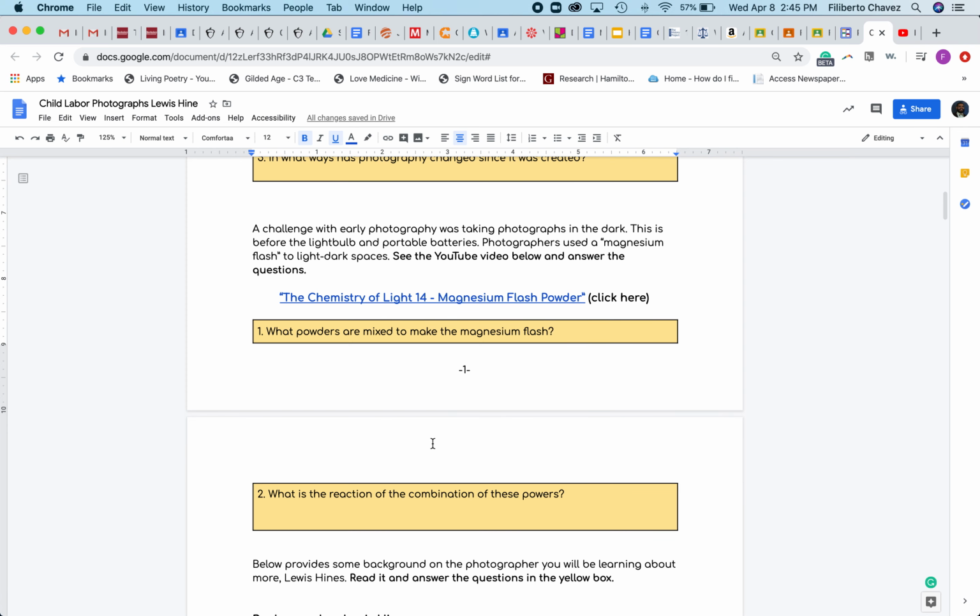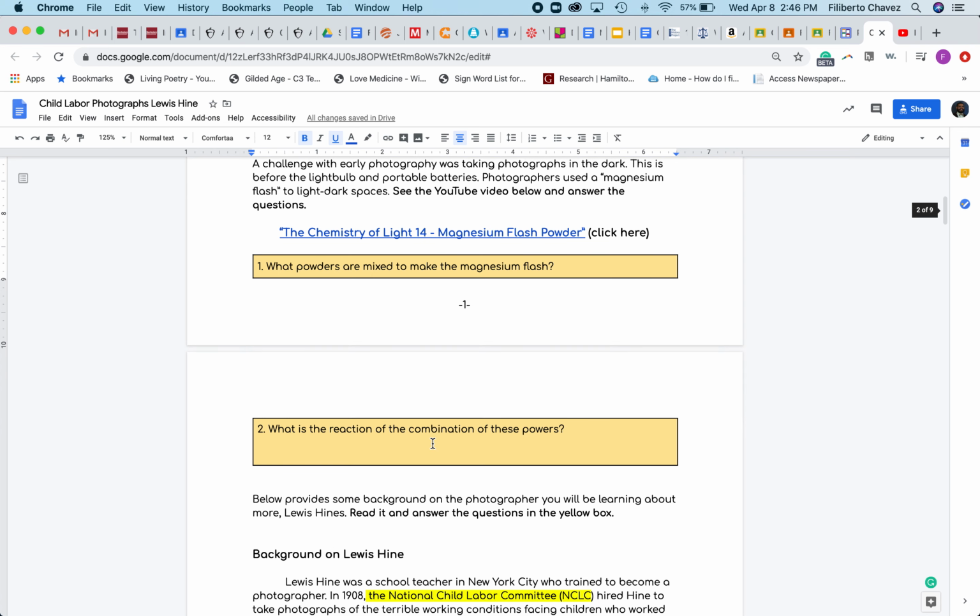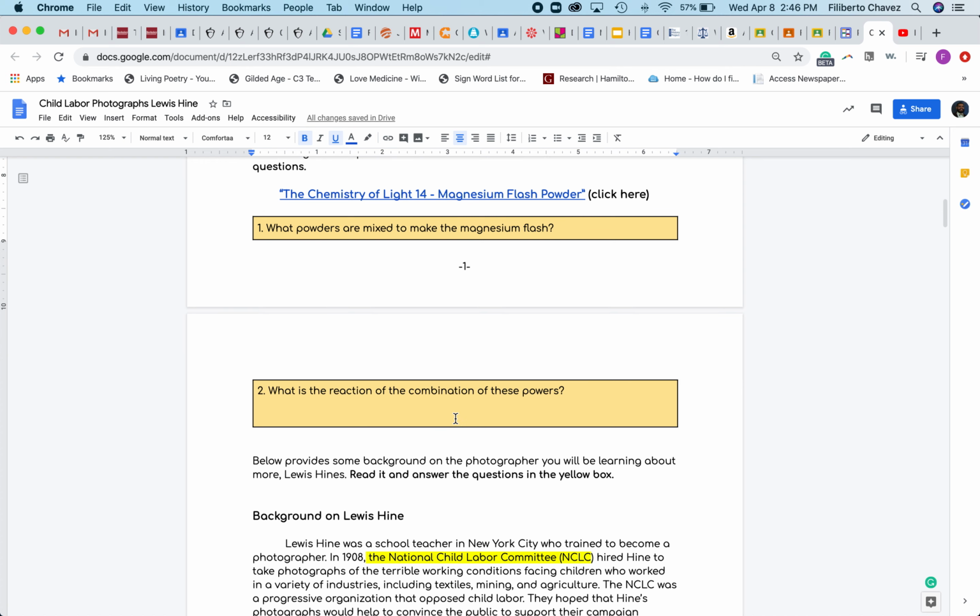These 2 questions relate specifically to magnesium flash powder, which is something that photographers used in the place of flash photography. They had to mix these different chemicals or powders together, and that would create this light, flash, or this light that would result as a combination of these different chemicals. And it talks more about that in the video, so you want to make sure you watch that.